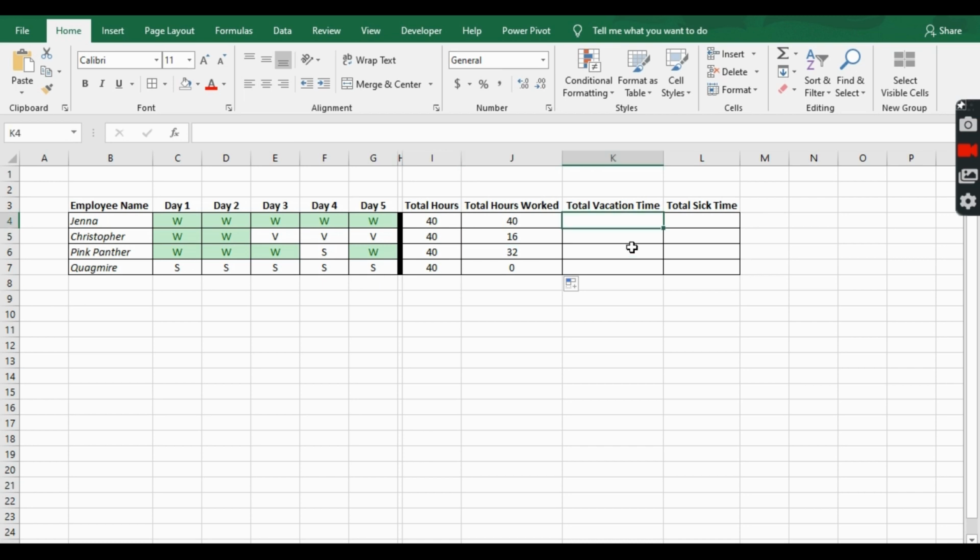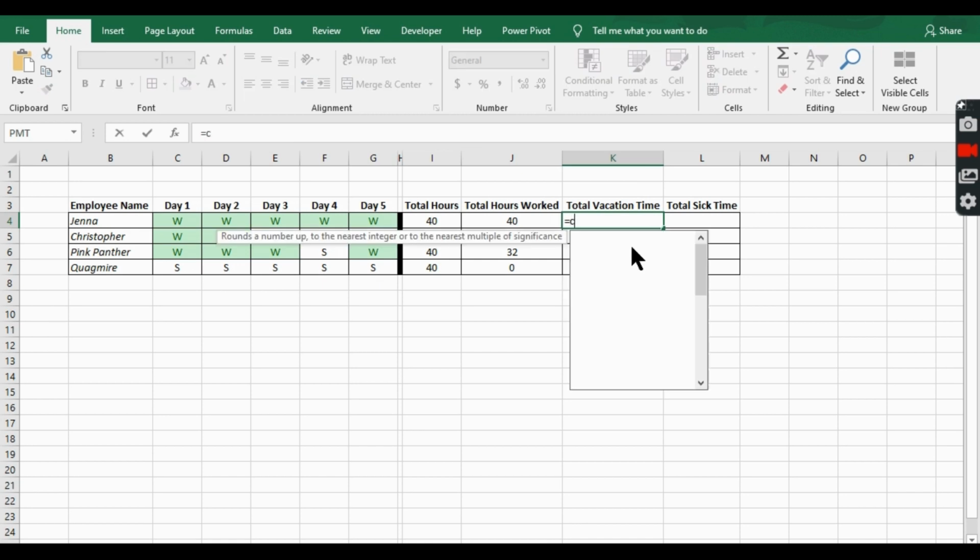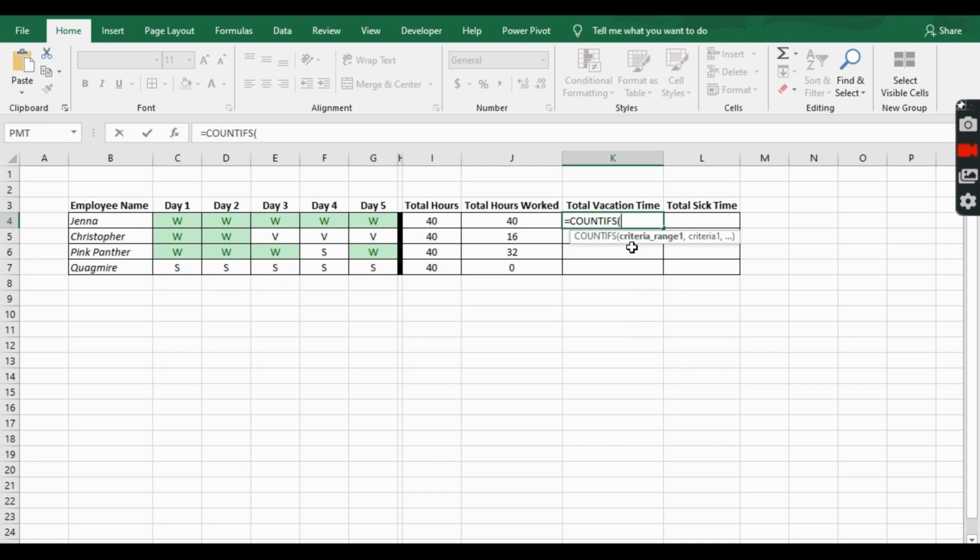Let's break that down further, because let's do the total vacation time. It's essentially going to be the same formula, right? So let's do COUNTIFS, the range, then in quotation marks we'll do V this time for vacation. There was no vacation taken by Jenna, and 3 for Christopher.